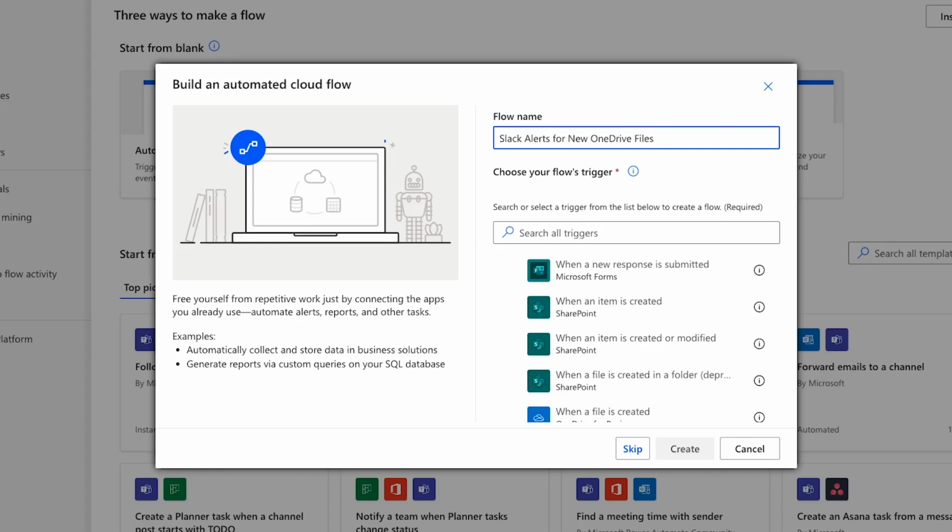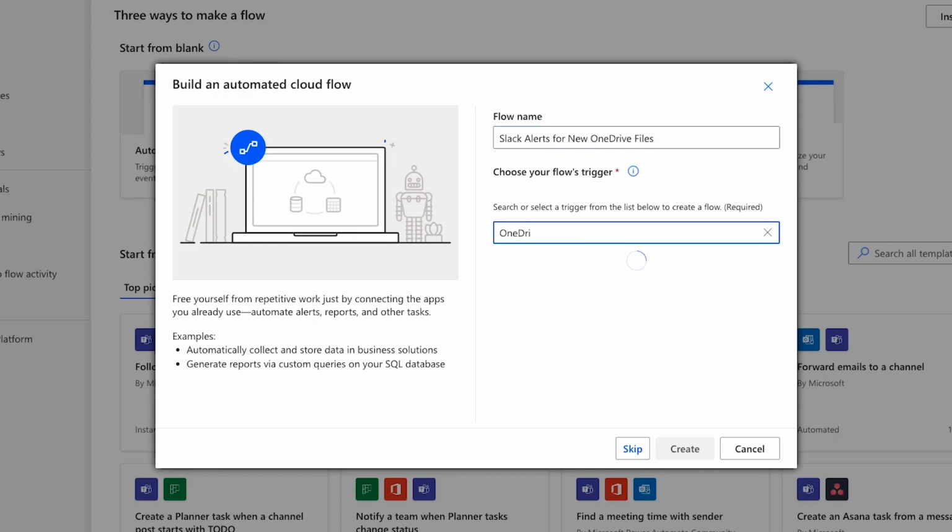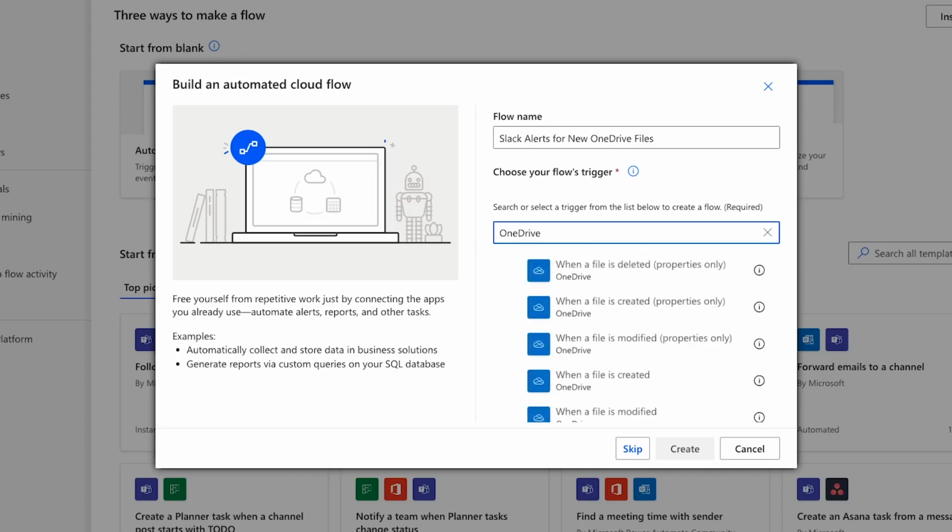After entering a name, you can pick the app and event that start the flow. Look up the app you're using, in this case OneDrive, and find a trigger that fits what you need. We'll go with when a file is created, properties only. If you're not sure which trigger is best, you can do a quick Google search for more info or just try using a trigger and see what data it gives you.